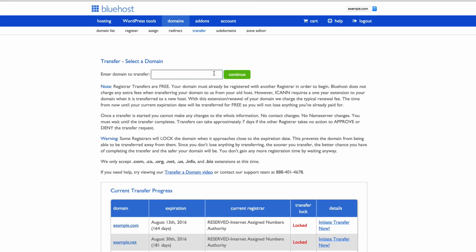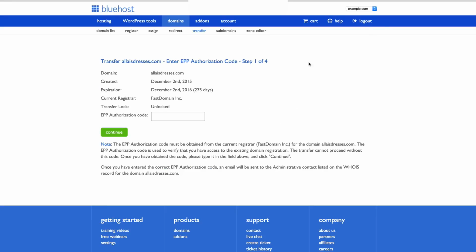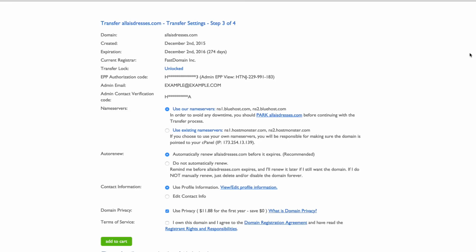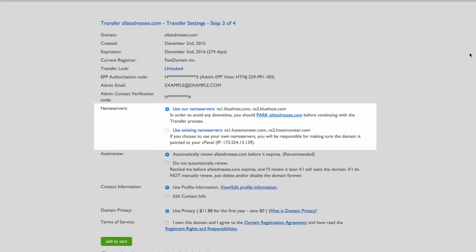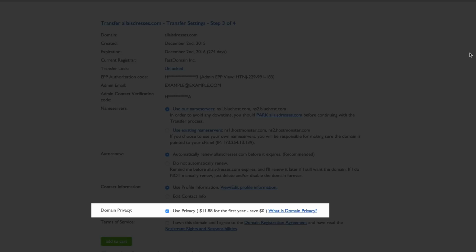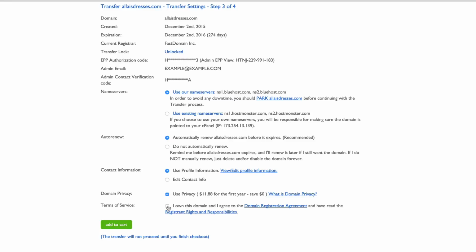Our system will check the domain status to determine if it's ready for the transfer. Remember, if your domain is still locked, the transfer cannot be processed. Assuming everything checks out, enter the EPP code here. As part of our 2-step verification process, the admin verification code will be sent to the administrative contact for the domain. Type the code in here and click Continue. Here you have the option to change your name servers, set your renewal preference, and choose if you want to add domain privacy. Finally, check the box agreeing to the terms of service, then click Add to Cart.